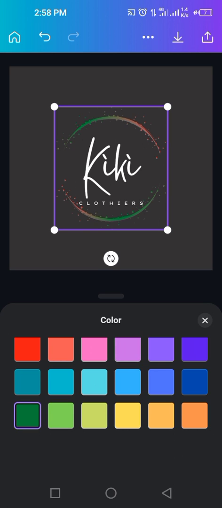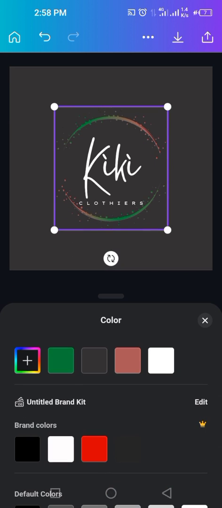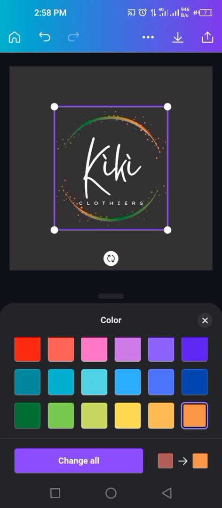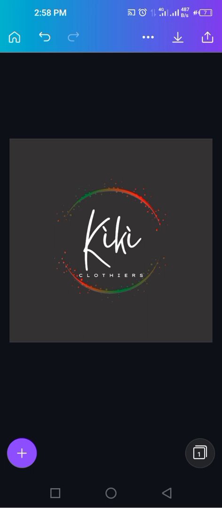Okay, let's pick another one, green and red. Yes, you can see that our logo is changing little by little. Let's change another color. On the second color, I can decide to use this. Very simple. Red and green. Very simple. You can have your logo this way, and you can decide to have it another way.